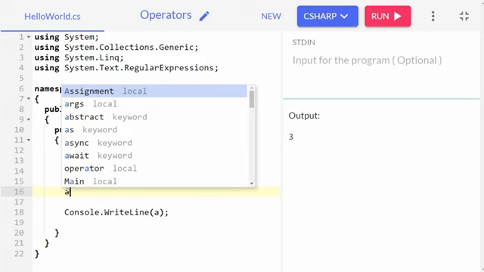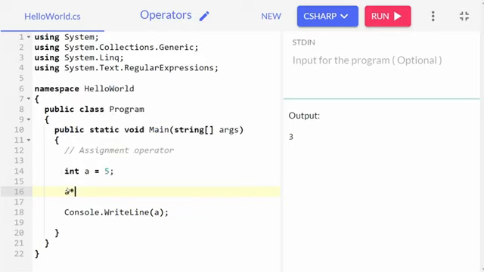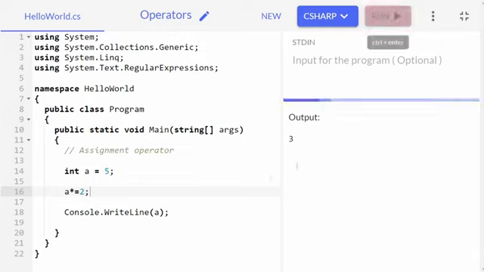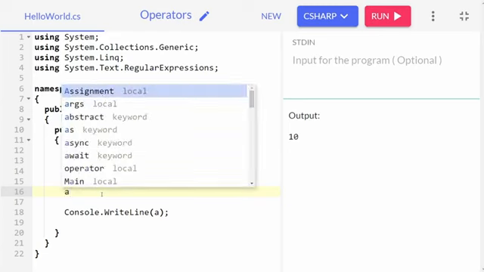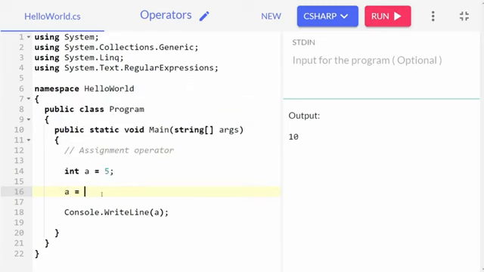All right, the syntax is something like this: a *= 2. So what will happen is it will multiply 5 by 2. Let's try it out. See, it is multiplying it. Now if we look at the underlying logic, it will be like this: a = a * 2. 5 times 2 is 10, and then it is assigning it. So that's the underlying logic behind it.